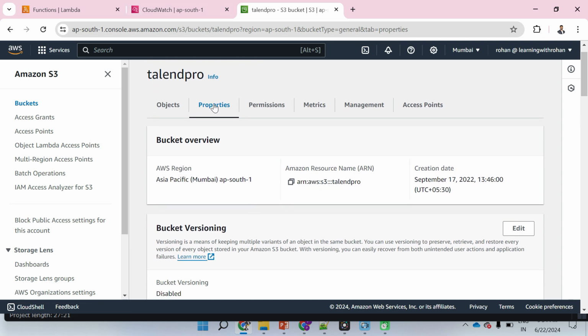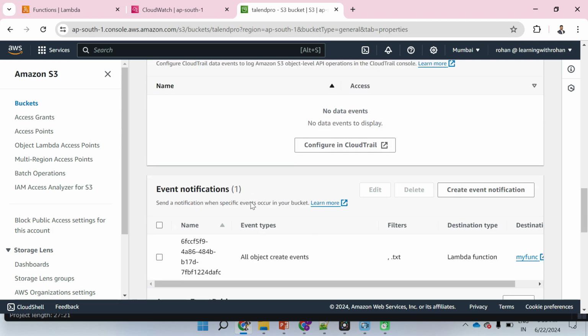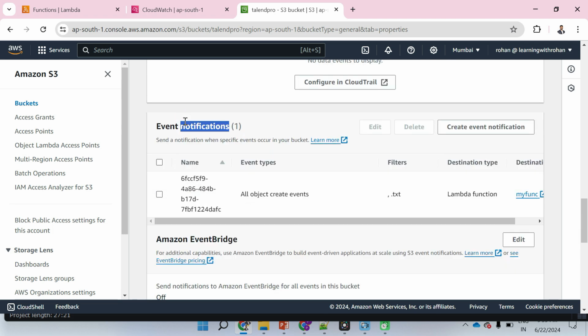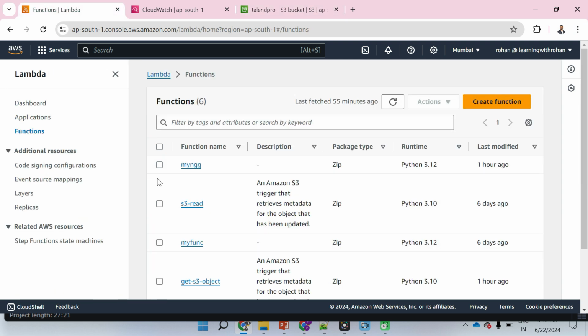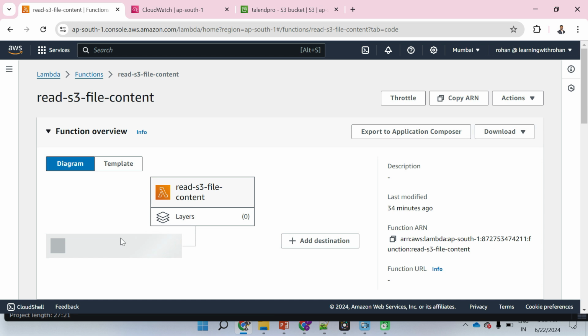So I'm in the properties tab. If I scroll down, here it is, event notifications. So this is the notification that we have created for this Lambda function, right? So everything would be captured here. So this is one way: you can go to this Lambda and add a trigger. So that add trigger is the first option.